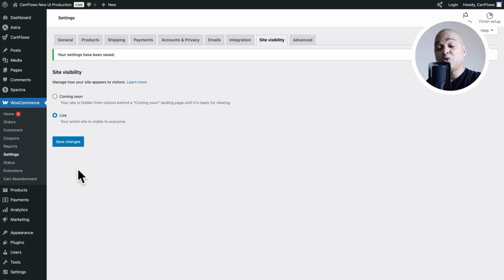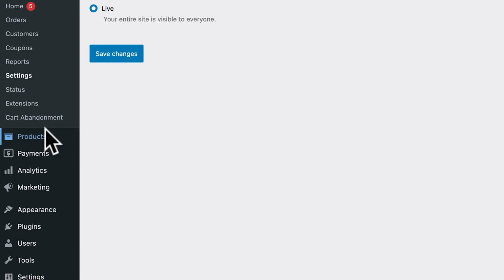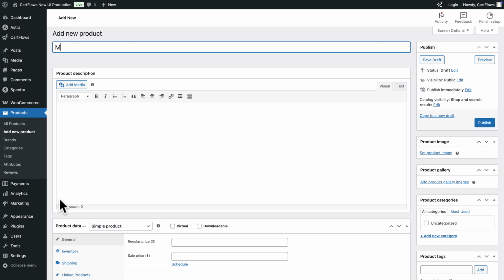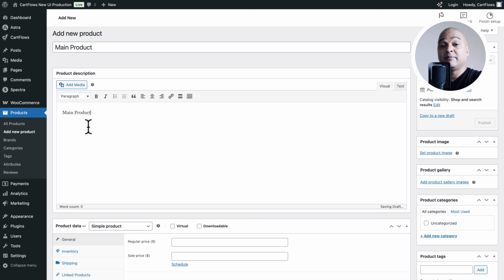But even though you can create products while building your funnels, it's also handy to create all your products in one go. So in my case, I'm going to go to products, add new product, and I'm going to call it main products. Super original. Now, very important, the name of your product is what your customers will see on their receipt. So make sure you choose it wisely.